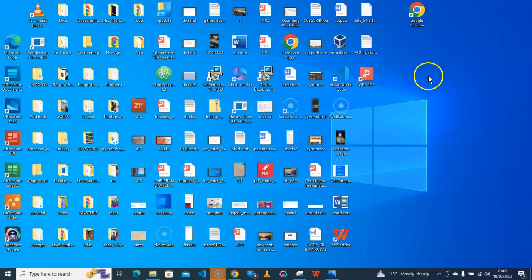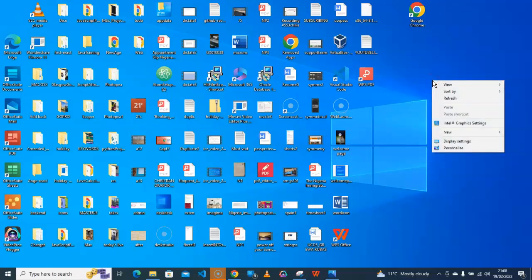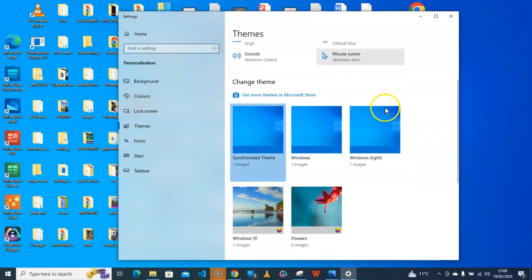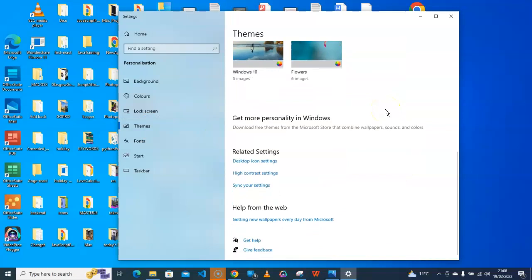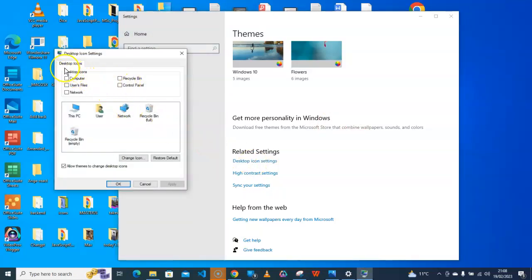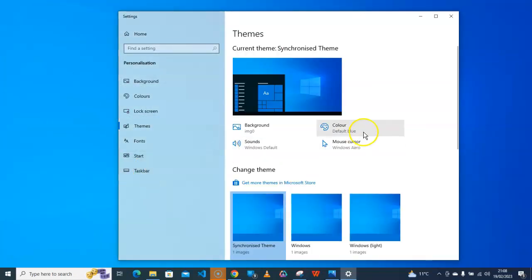So what you have to do is right click on your desktop and navigate to personalize. Then go for themes, and that will take you to this themes interface. Just go straight to desktop icon settings, click on that, then under the desktop icons check the recycle bin, and then go for OK or apply.